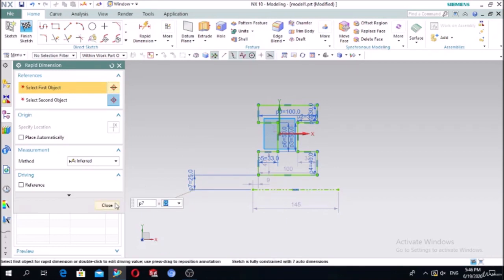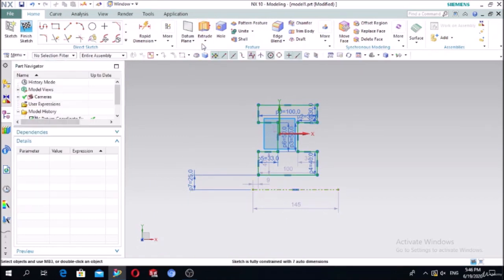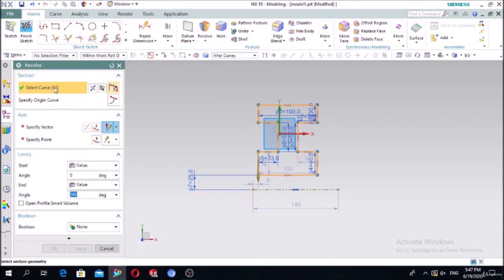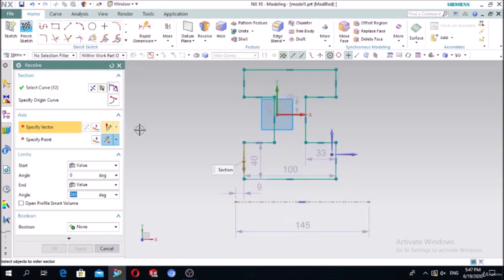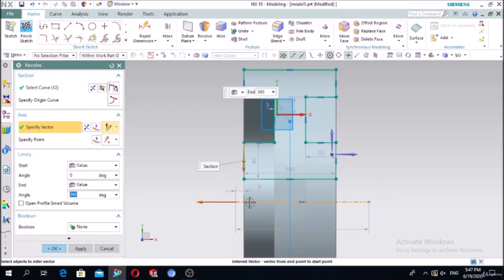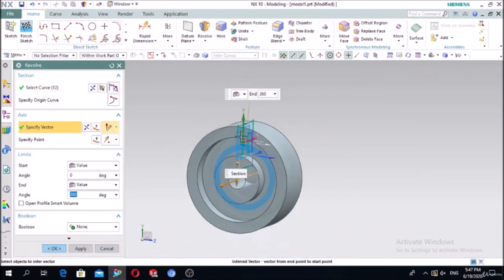Okay, 25. Here, if you open the extrude, there is the revolve function. Press revolve, select the curve, and select this curve, it's selected automatically by NX. Then specify the vector: for the axis or vector, select this axis, the axis of rotation, and you see here the sketch is revolved around this axis.